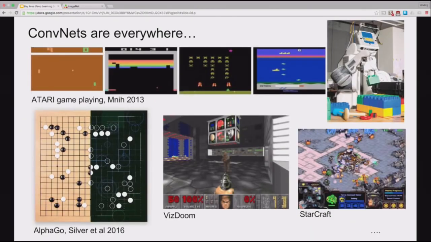In the context of reinforcement learning and agent environment interactions, we've also seen a lot of advances using ComNets as the core computational building block. So when you want to play Atari games, or you want to play AlphaGo, or Doom, or StarCraft, or if you want to get robots to perform interesting manipulation tasks, all of this uses ComNets as a core computational block to do very impressive things.